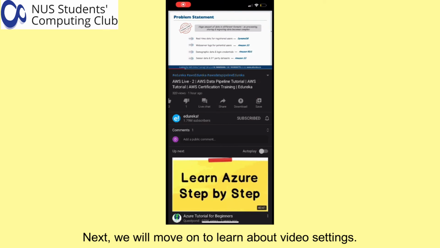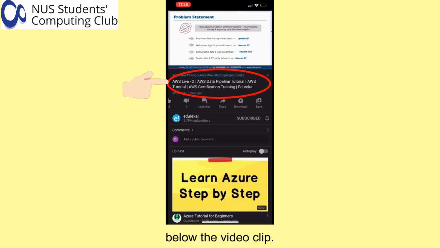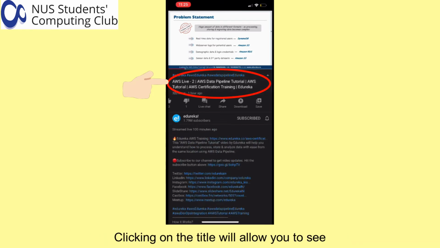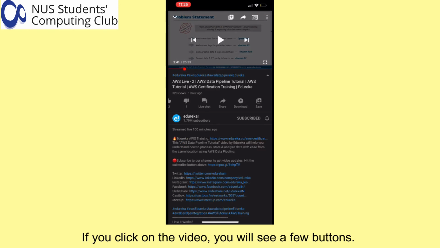Next, we will move on to learn about video settings. When you watch a video, you can see the title of the video below the video clip. Clicking on the title will allow you to see the upload date and the video description. If you click on the video, you will see a few buttons.